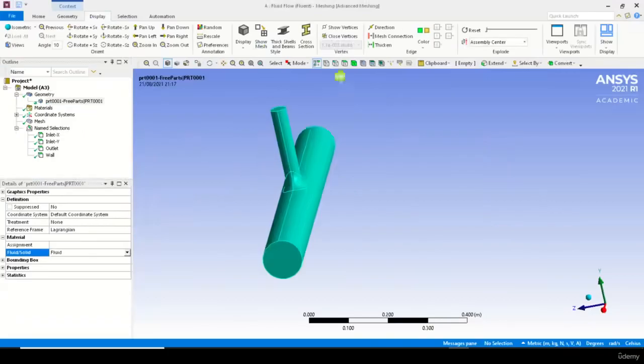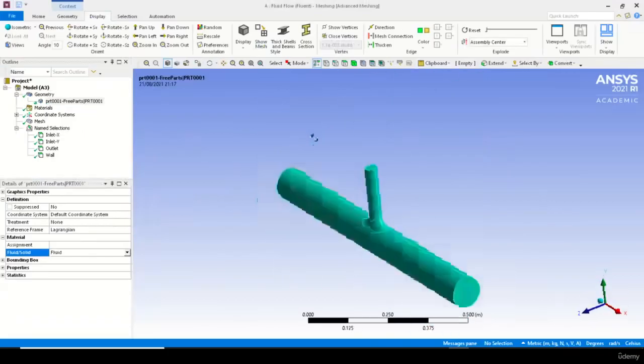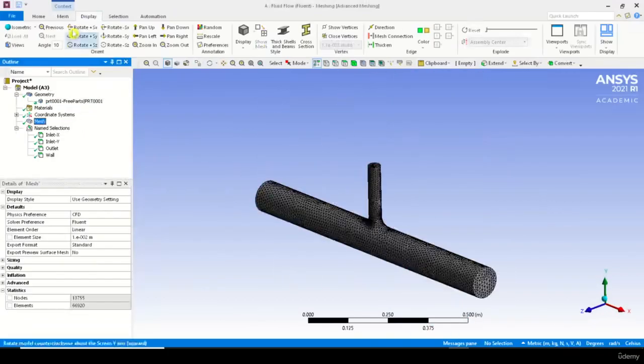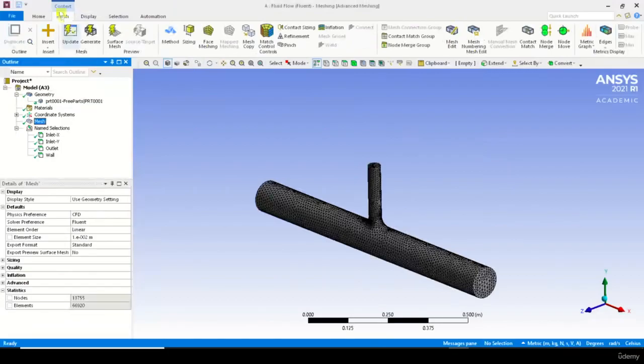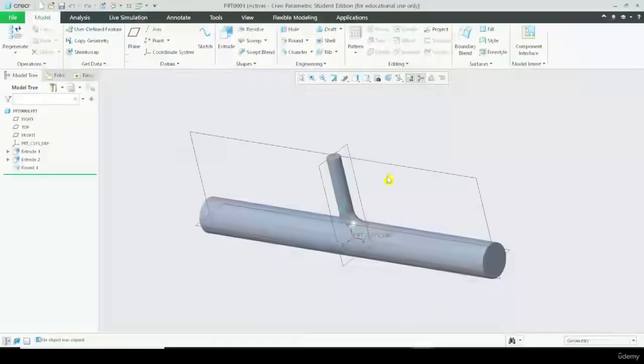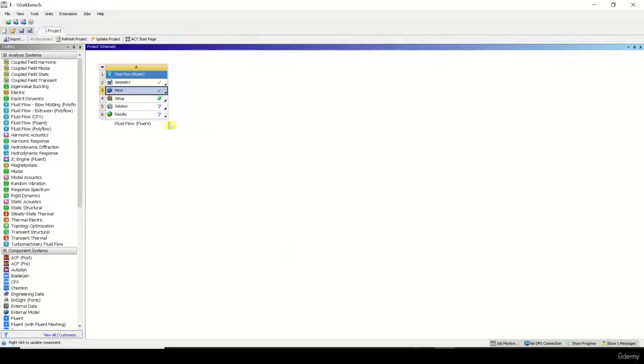Now the next task will be to click on mesh and go to the mesh ribbon, click on update, and you can see the mesh is translated to Fluent successfully. Now the next job is pretty simple. We just have to go to the setup, which is available over here, and double click it.